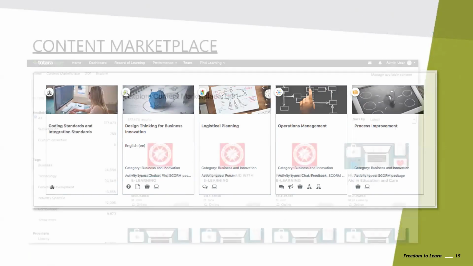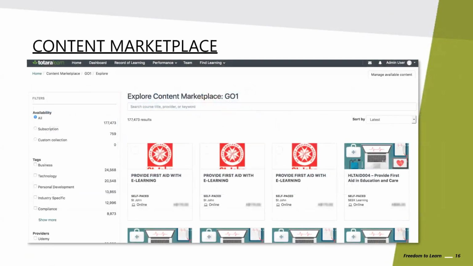So a lot more information to come there. Another big piece that's coming is the content marketplace. As you know before, we had a partnership with Open Sesame where we are able to deliver their content through a Totara site through an existing integration. And so the content marketplace is expanding that concept.